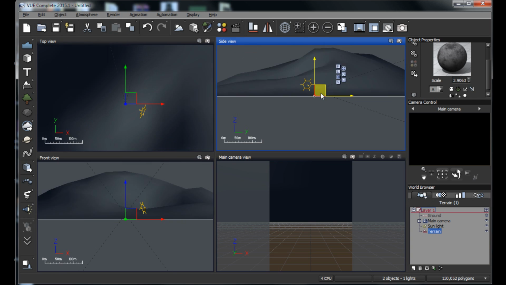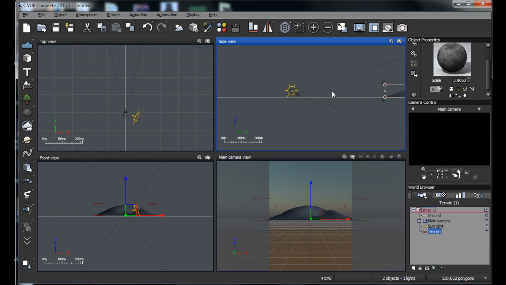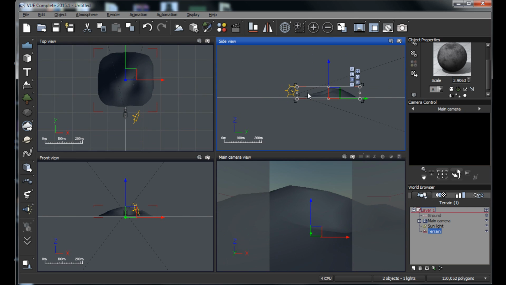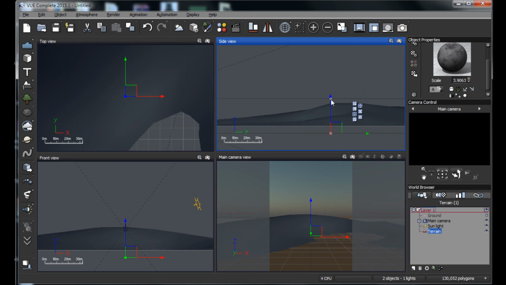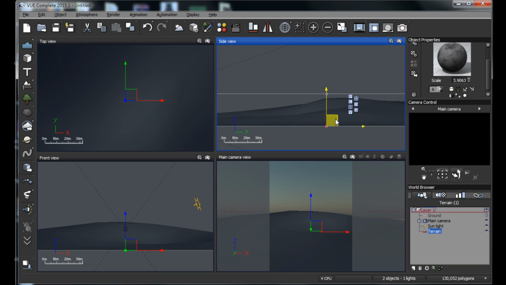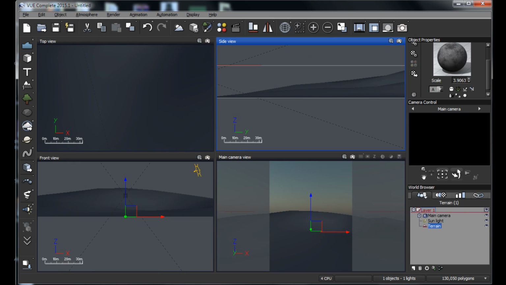Let's go to our terrain and move it back away from us a little bit and shrink it down. This is just going to be the foreground. And I don't need it to be quite so tall, so we're going to flatten it out a lot. I'm also going to get rid of the ground. It just gets in the way.